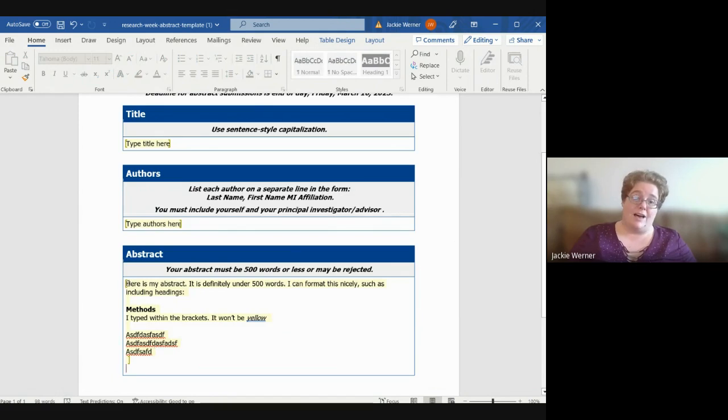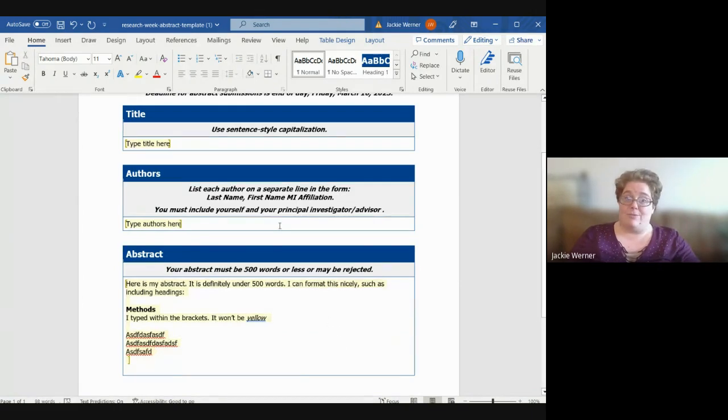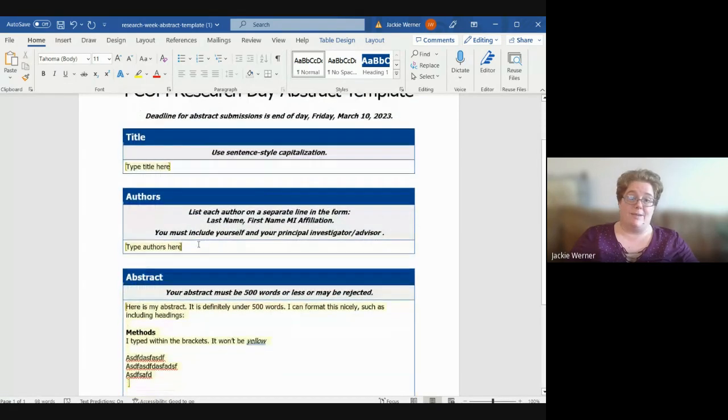And if you select everything that's in the abstract here, you see down here, right where it says page 1 of 1, a little hard to see, but it says 32 of 98 words. So that will tell you how many words the selected portion is. If it's less than 500, you're good. The other thing that we might reject for, well, also if you don't use this template, is when you put your authors, you do not include your PI or faculty advisor.